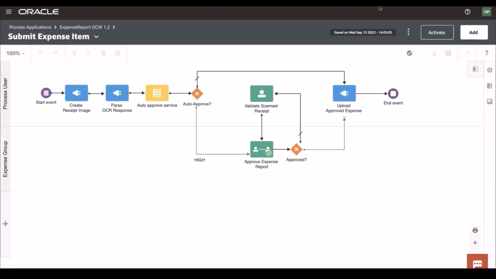And so really what this flow will do is it will accept the receipt from the end user. It will perform OCR on that receipt. Based on the total value of the expense, we're going to make an auto-approved decision. If it qualifies for auto approval, then it will bypass line manager approval. And if not, then we will route to our line manager to approve the request.